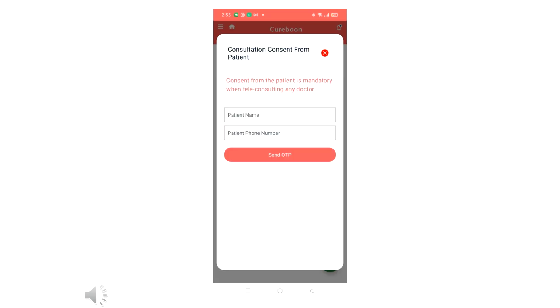Now that you have sent a consultation request to the doctor, you see the consultation consent screen. To proceed, patient consent is mandatory for teleconsultation. Simply enter the patient's name and phone number, then tap Send OTP to verify. Once verified, your teleconsultation process continues smoothly.